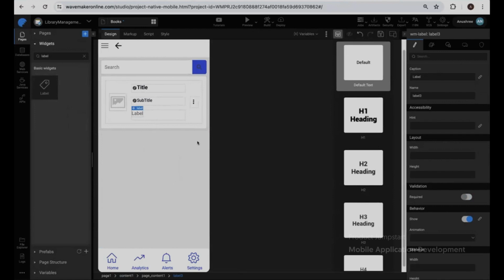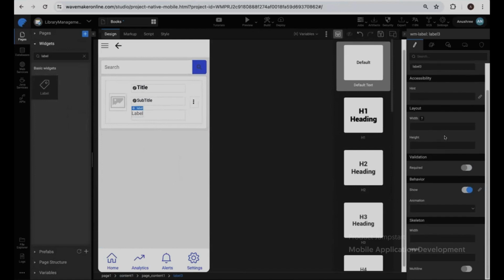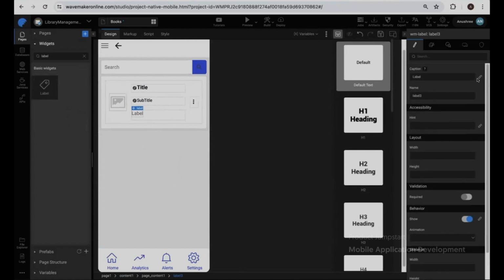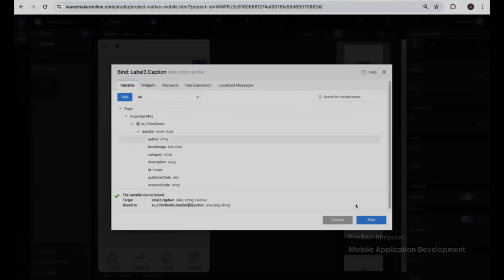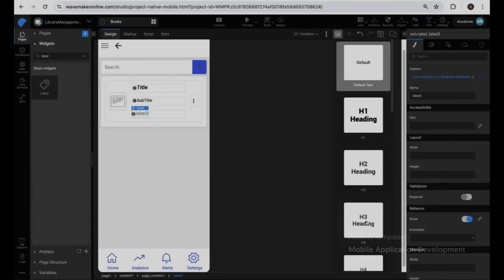So after adding the label, you can configure the label's property from the properties panel. I'll click on caption's bind property and expand this variable called SV filter books. We'll also expand the data set and we'll select author string from here. I'll click on bind. So this way we can achieve the bindings as well.